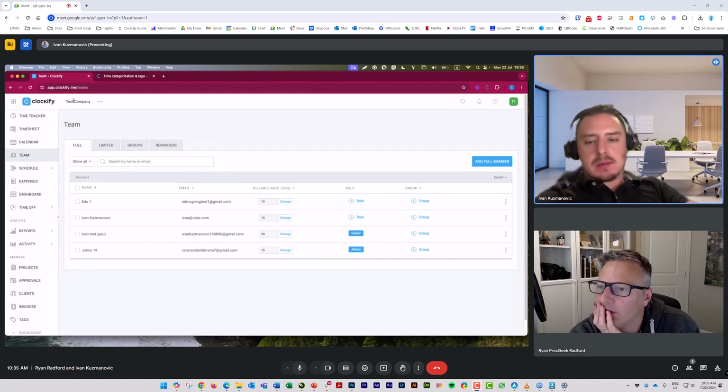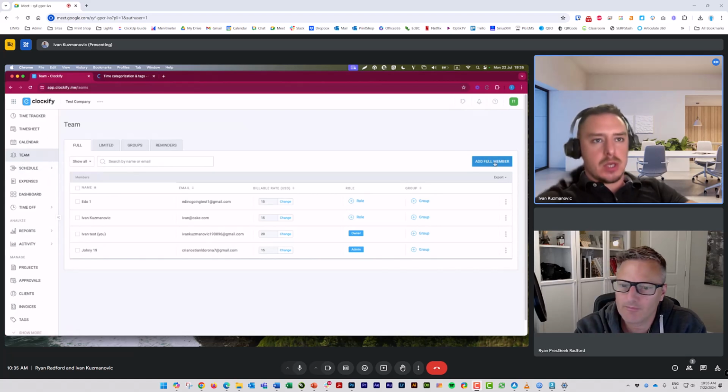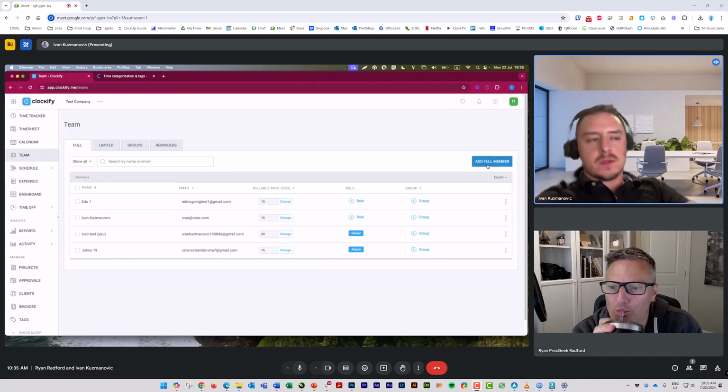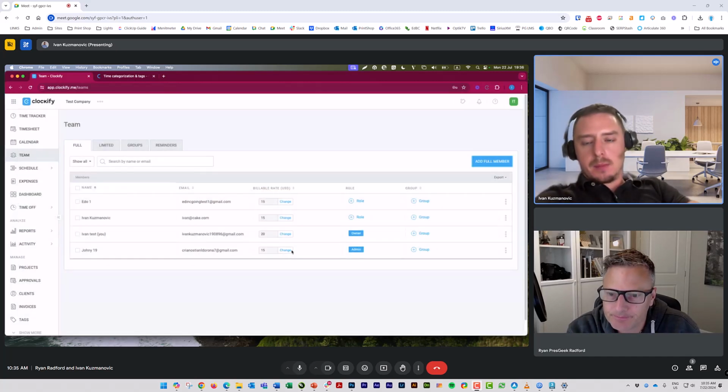Your workspace name is going to be the name of your company, I guess. And then later, as you already know how to do that, you just go to the team page and add full member on this button. You send them the invitation, and then when they accept it, they're going to become a member of the workspace.